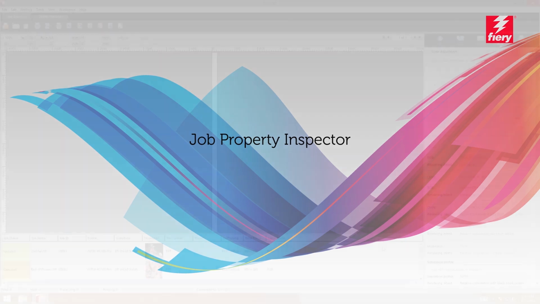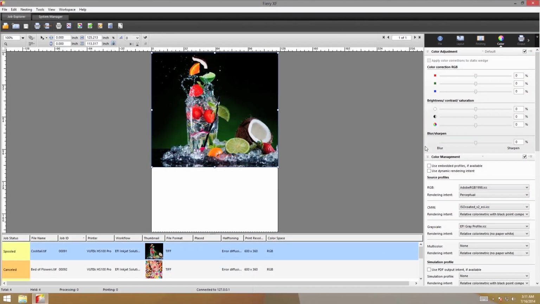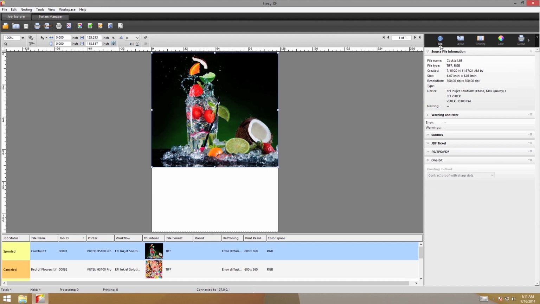The Property Inspector on the right side of the screen contains all the necessary information and functions to print a job, edit the layout of a job, or a nesting. All properties are grouped on tabs. The Info tab shows general job information.